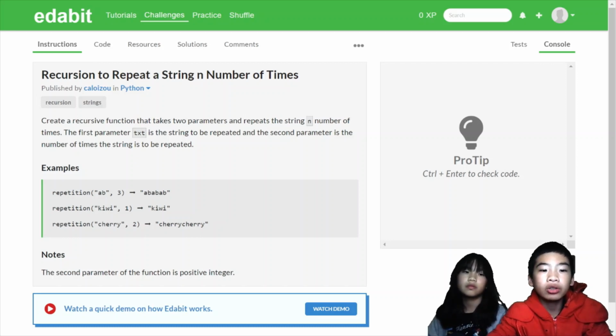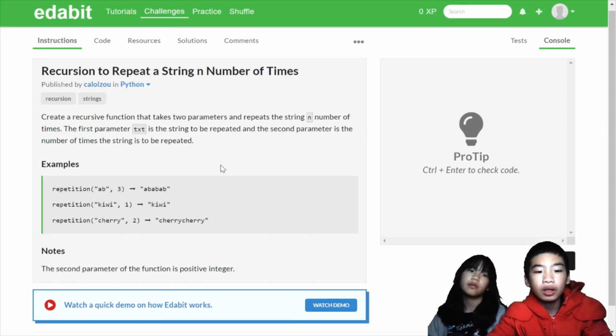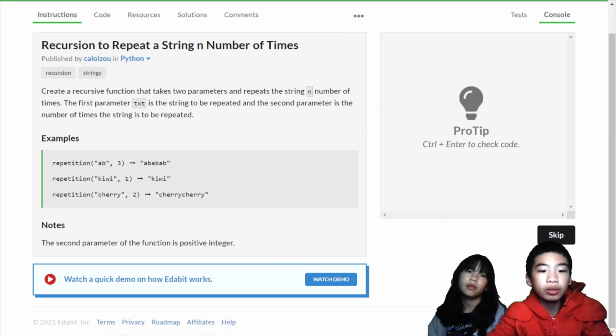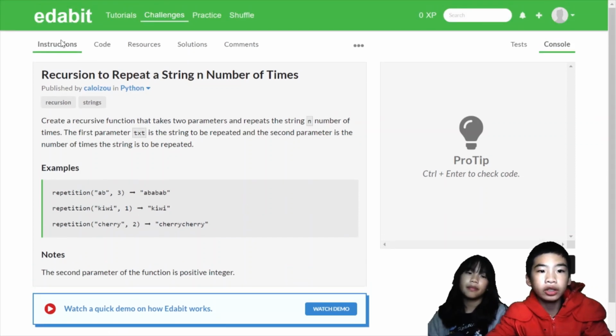So our instructions are to create a recursive function that takes 2 parameters and repeats the string n number of times. The first parameter, txt, which is text, is the string to be repeated, and the second parameter is the number of times the string is to be repeated. So for example, here we have 2 variables. First is a string, in this case AB, and then a number, 3. The number is how many times we need to repeat the string, so here AB, AB, AB. The second parameter of the function is always a positive integer.